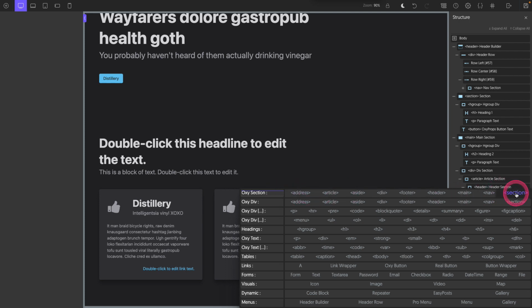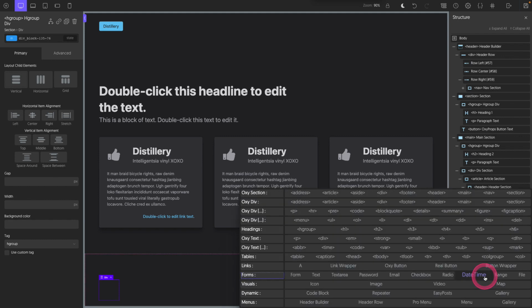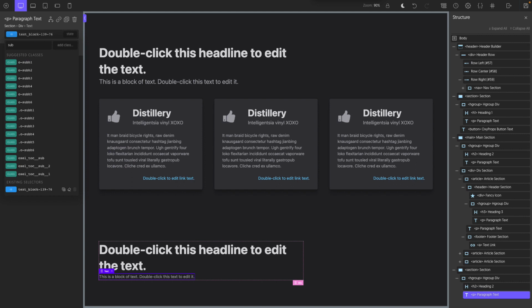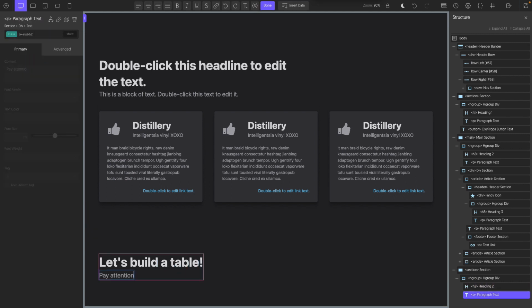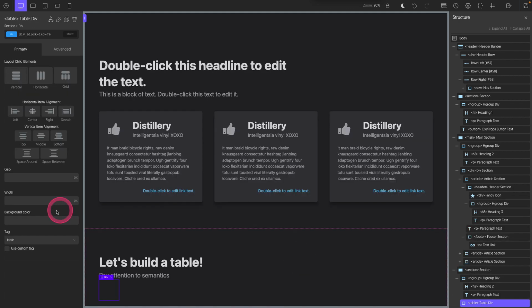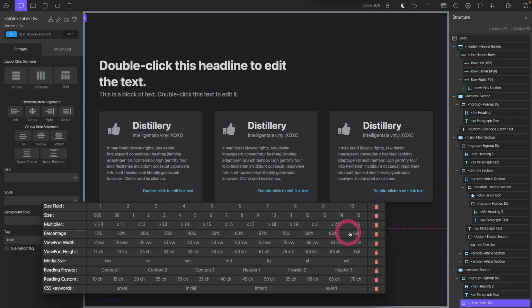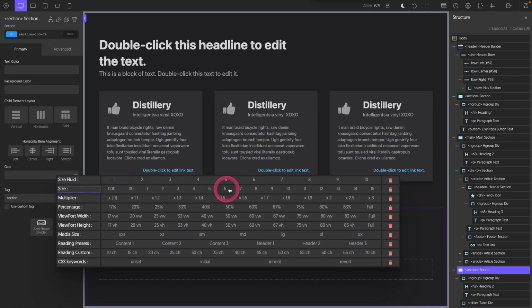Let's add a new section. Let's add an Hgroup, an H2, a paragraph of text with a sub H2. Let's build a table. Pay attention to semantics. Okay, so let's try to do this. So to my section, I will add a table. And I want my table to be full width. I will add some vertical spacing.